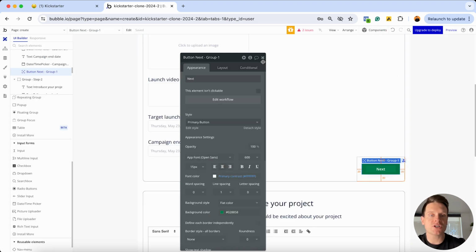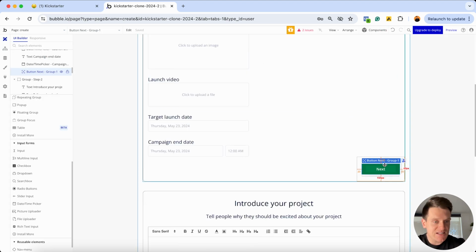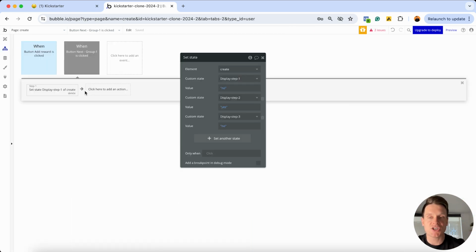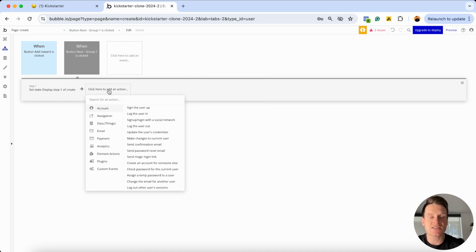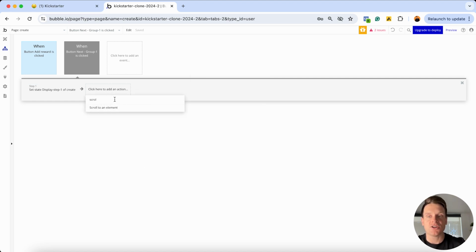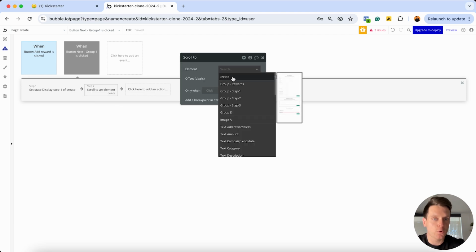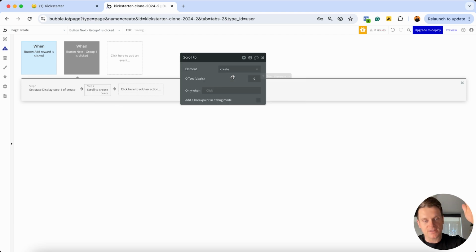One thing I would just like to do is just after this button is clicked, I want to scroll back up to the top of my page. So that way when my new group is shown, a user is moved back to the top of that group. And I'll show you what that looks like when I run a preview of my app. But essentially what we just need to do is add an additional step into my workflow and just type in the word scroll. And I'm going to scroll to an element. And that element is going to be my overall create page. So it's going to scroll back to the top of the page.